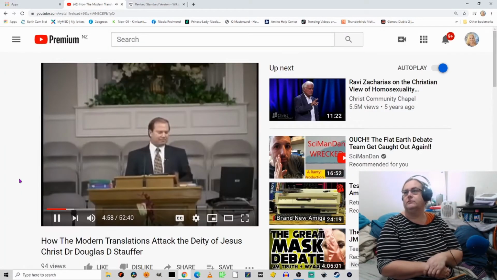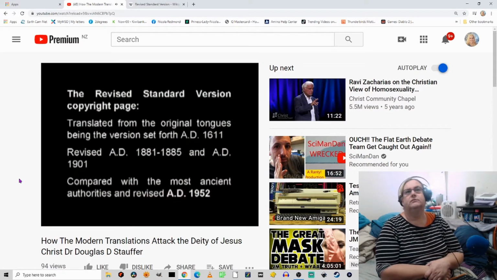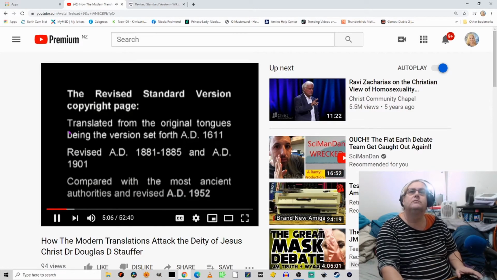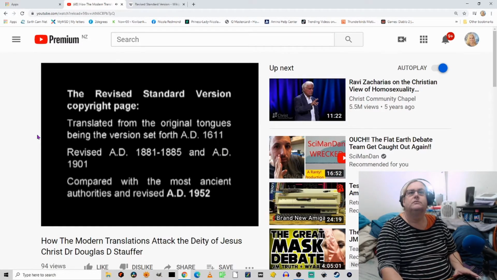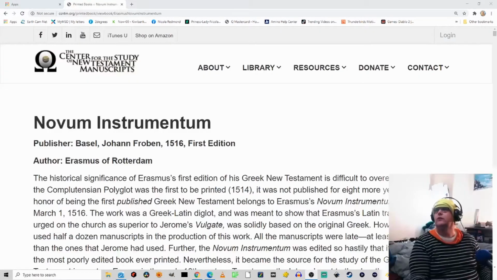This is what it says in the opening of it. It says, translated from the original tongues, being the version set forth AD 1611, revised 1881 to 1885, and AD 1901. Remember, this is the 1901 one that I just showed you. Compared with the most ancient authorities, the revised AD 1952. This is the Revised Standard Version. We're going to look at Jesus accepting worship in Luke 24:51.